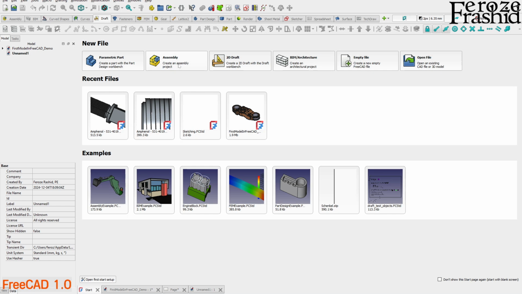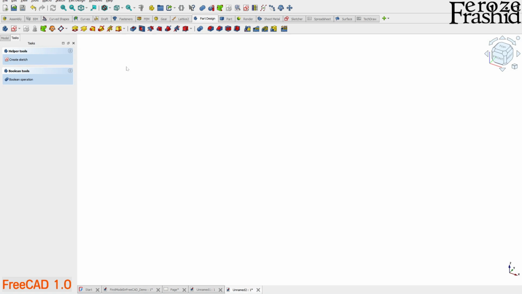And then there is the assembly workbench. This is the end of the process. You make 5 different parts and then you put them together. That's where this assembly comes up. So we don't foresee a day where you open up FreeCAD and this is the first button you click. I don't see that day coming up. So there is that. Parametric part is the default on this software, where it opens up the Part Design workbench.